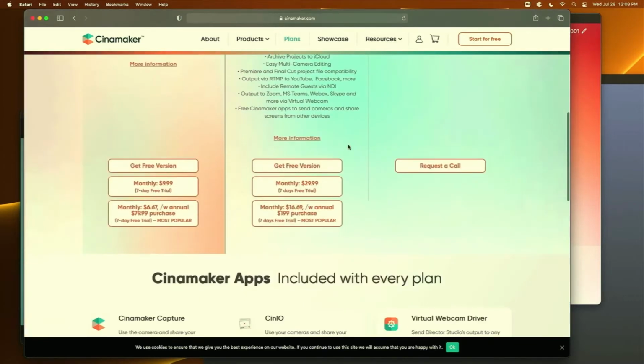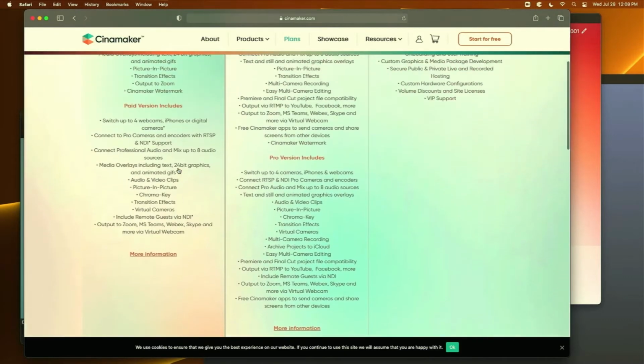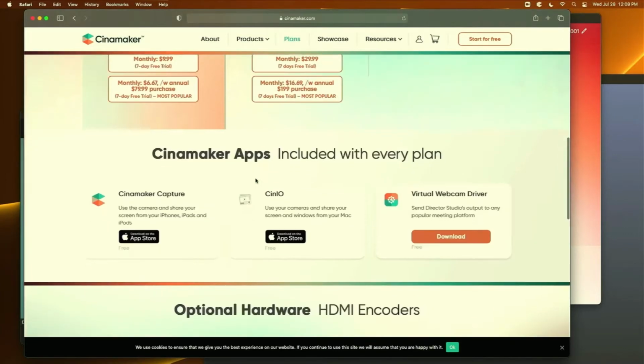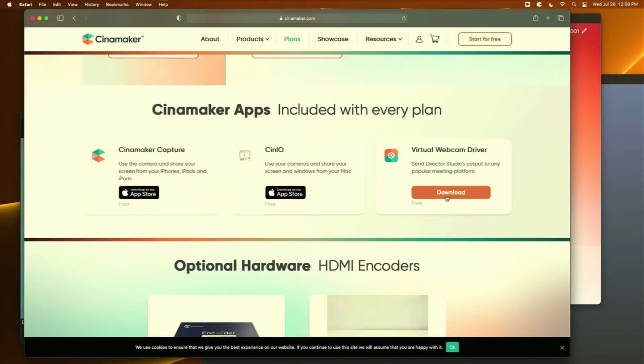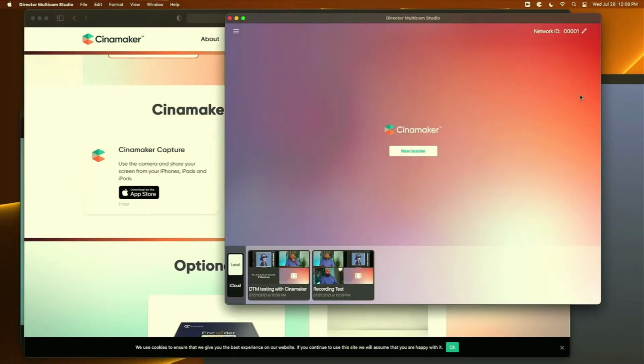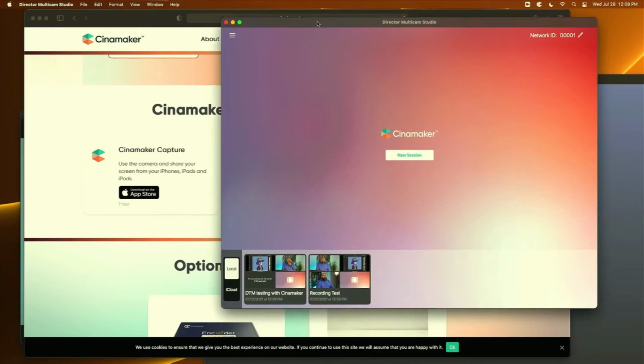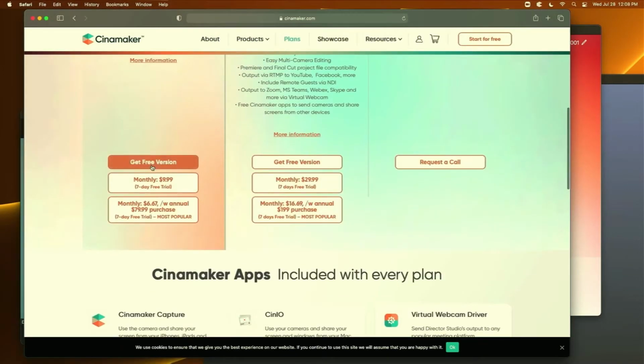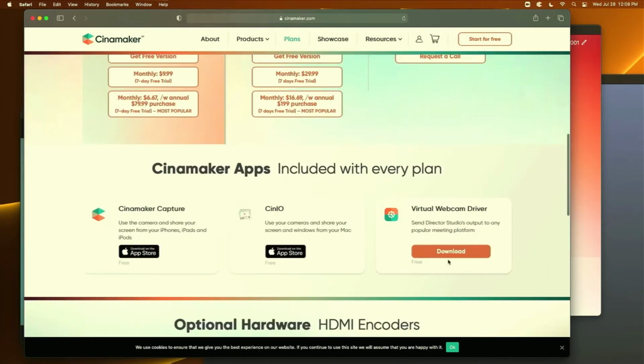This is where you can download the free version of Meeting Director on the left-hand side, or download the Cinamaker Virtual Webcam Driver. And by downloading this webcam driver, it gives the extra superpowers of Zoom meetings into your Cinamaker Director Multicam Studio. However, if you go ahead and download Meeting Director, the download package will include the virtual webcam driver.